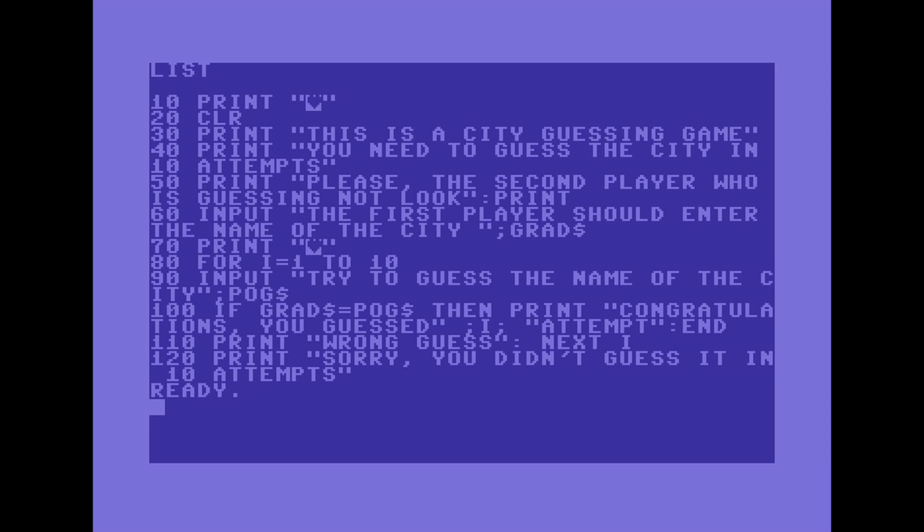We will best illustrate this command with the following program. Let's explain what happens here. In program line 10, we clear the screen. Line 20 clears all the values of variables that we will use in the program. Lines 30 to 50 print instructions for the players.